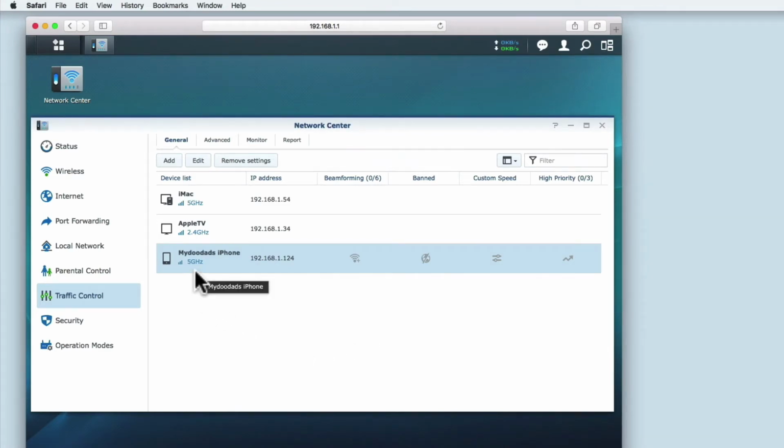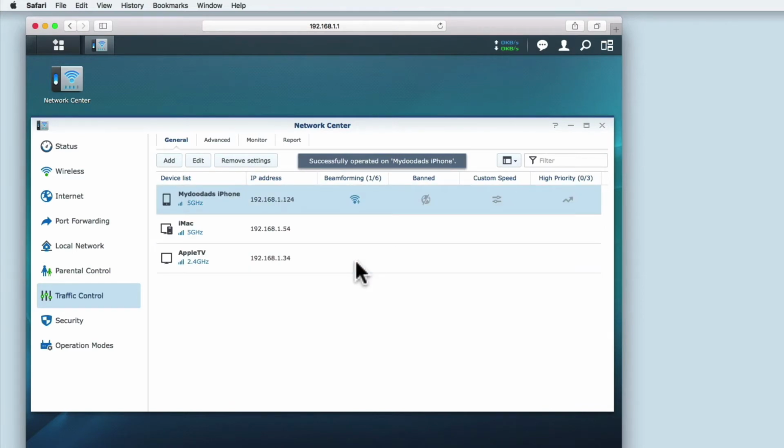We will be applying traffic control to the Apple TV, but before we do, let's take a look at the individual options available for each device. Beamforming will more narrowly focus the Wi-Fi signal to a device. This will improve signal strength and data transfer speeds, but is offset by reducing the Wi-Fi signal's range. It should be noted that beamforming will only work with devices capable of using 802.11n and 802.11ac Wi-Fi standards.